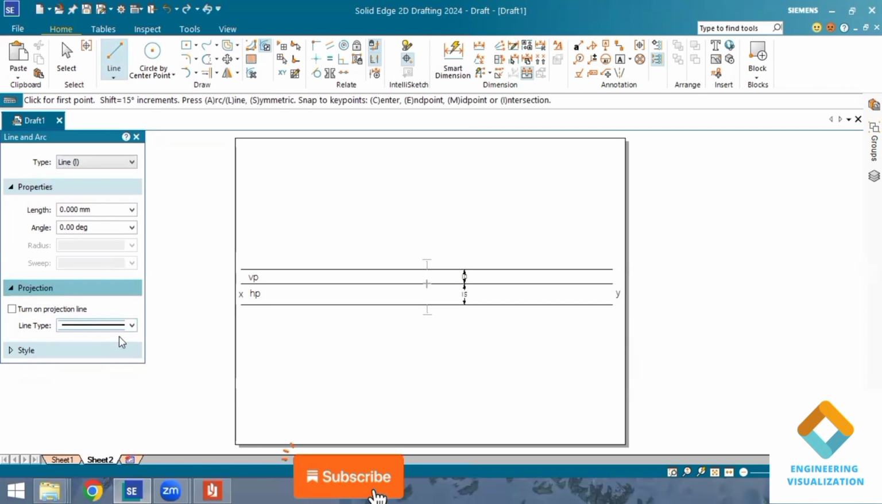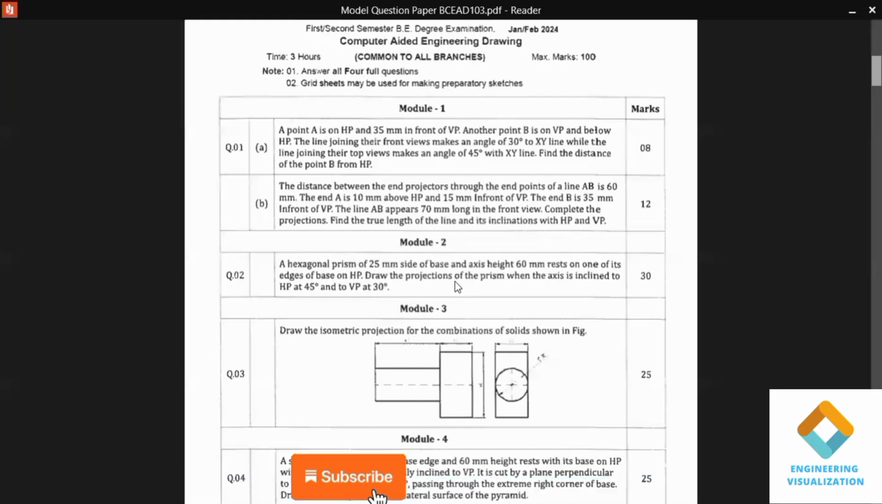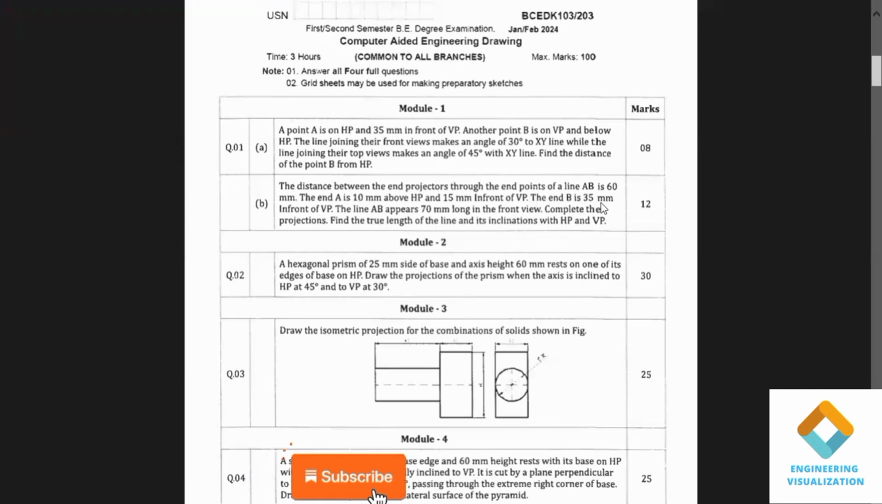So first I'll be drawing 60 mm line here from this end. Horizontally I'll draw it. Yes, 60 mm. This is the distance between the end projectors. Okay, 60 mm I'll mark. After that we need to consider another drawing the another locus line, that is at a distance of 35 mm in front of VP.